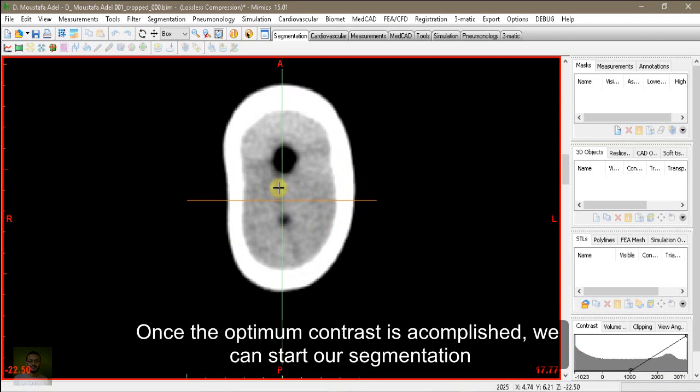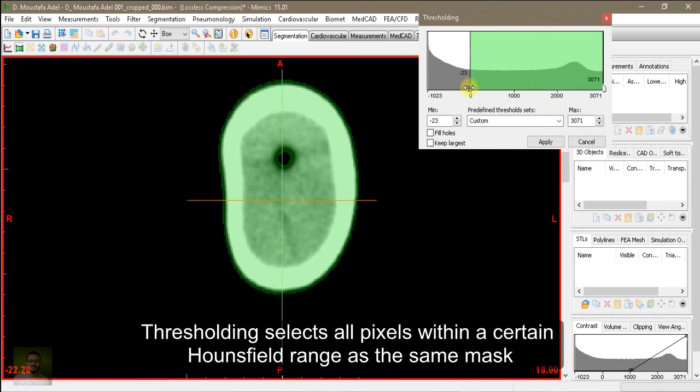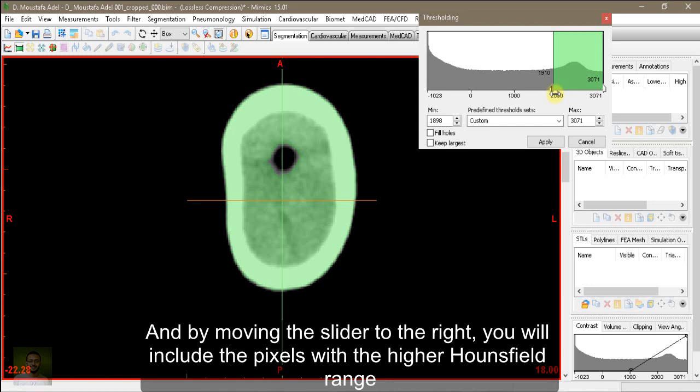Click on the new mask icon and start determining the optimum threshold for enamel. Thresholding selects all pixels within a certain Hounsfield range in the same mask. By moving the slider to the left, you can include more pixels in your selection, and by moving the slider to the right, you will include all the pixels with the higher Hounsfield range.